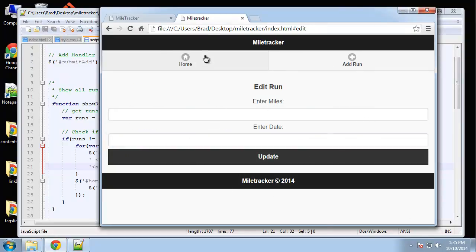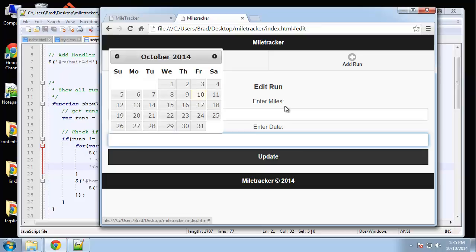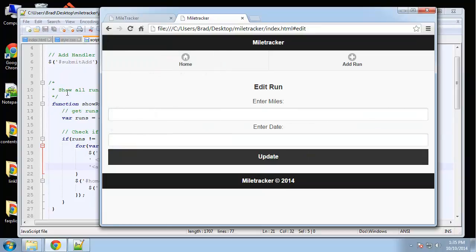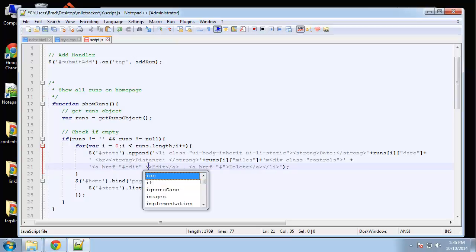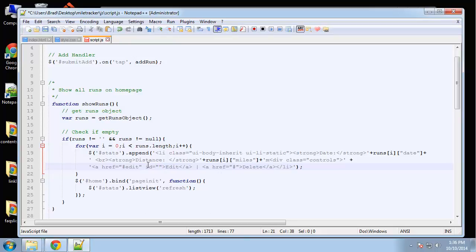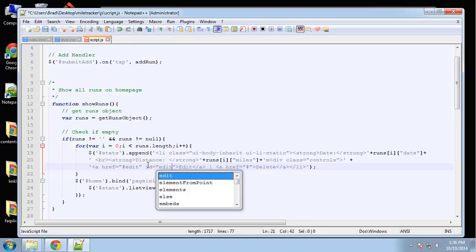So we need to figure out how to get the values that we clicked, how to get that in here, how to get the miles and the date. Alright, and the way that we're going to do that is through data attributes. And we've been working with data attributes through this whole series. So let's find the edit link and go after the href, and first of all give it an ID of edit link.